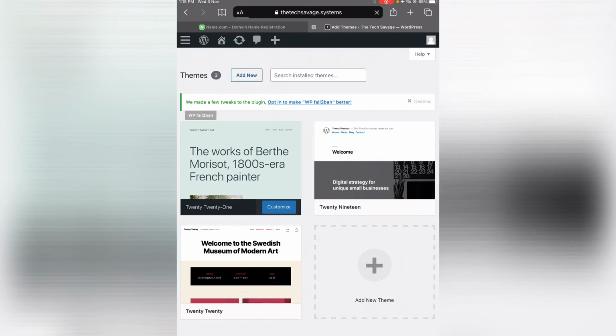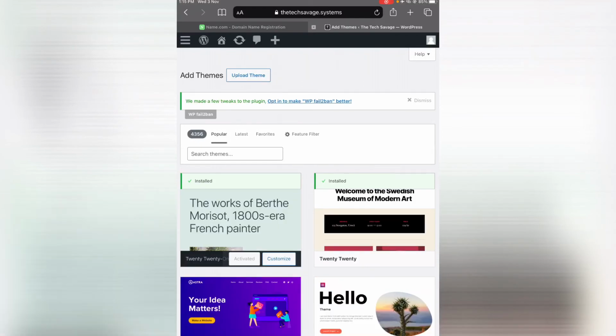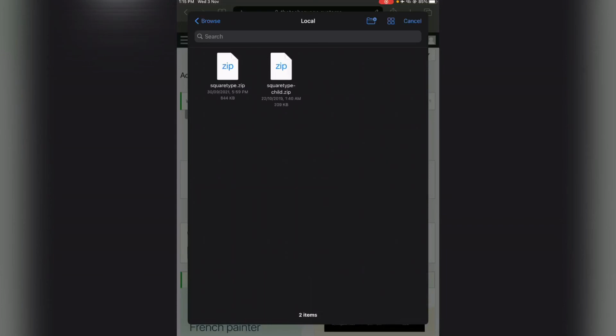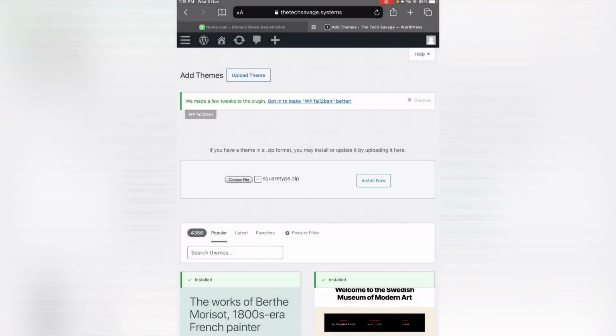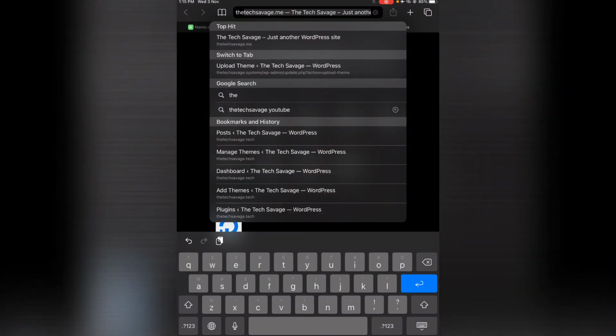So I'm going to add a new theme and I'm going to upload the theme. So I'm going to choose a file. I have some paid themes on my channel. So let me just put the theme here. I'm using a theme called Square Type. So I'm going to install the theme. So if you need a theme, just go to the techsavage.tech.